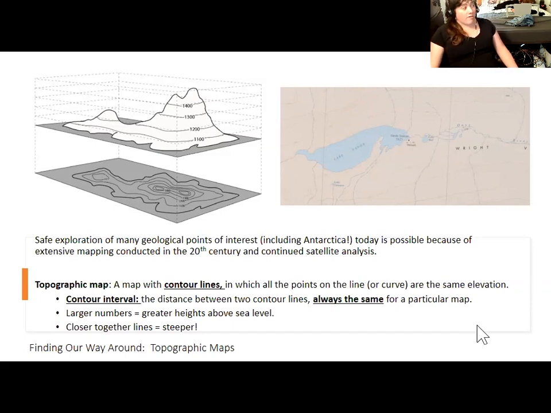So the way a topographic map works is that it has contour lines, these lines that you see on the diagram in the upper left. Each one of these lines on the lower map, the topographic map, corresponds to a different elevation. And the upper picture is what you get when you turn this 2D information into a 3D image.